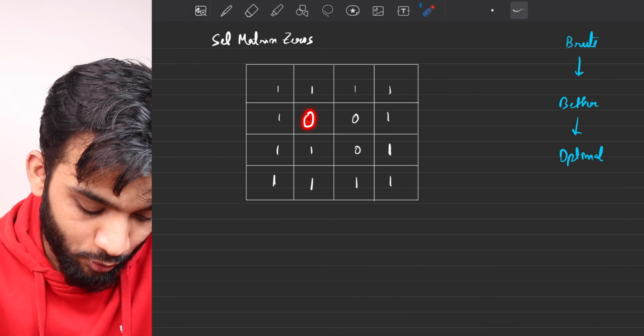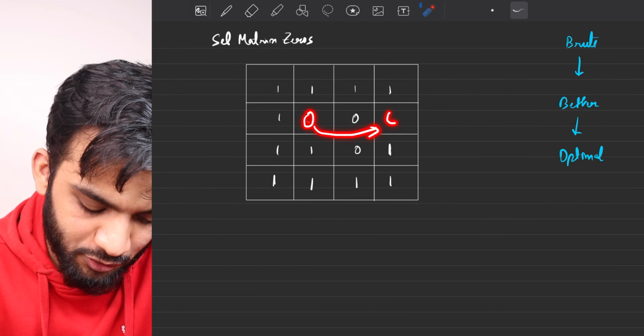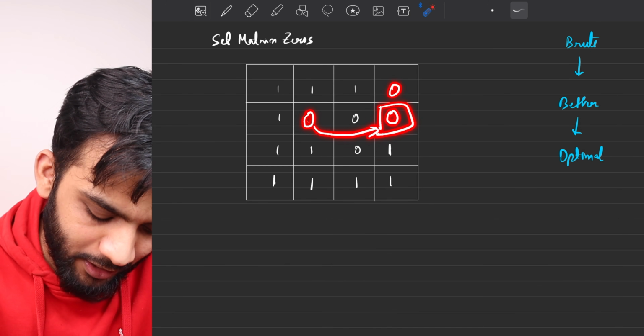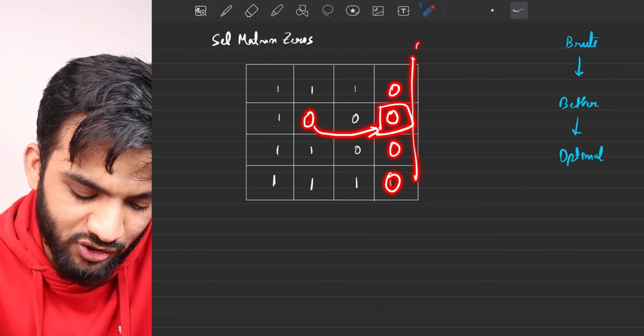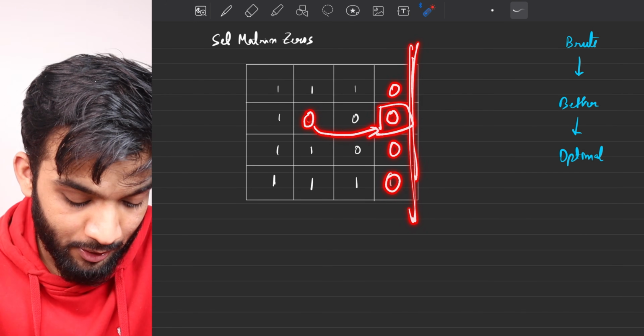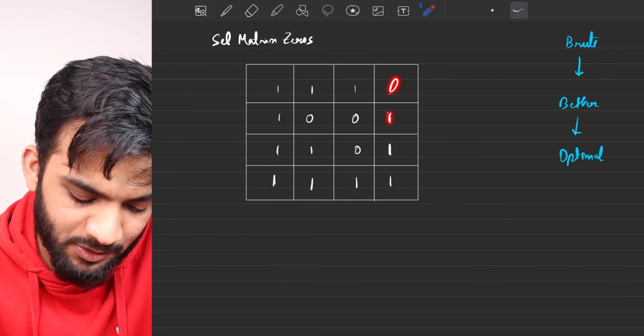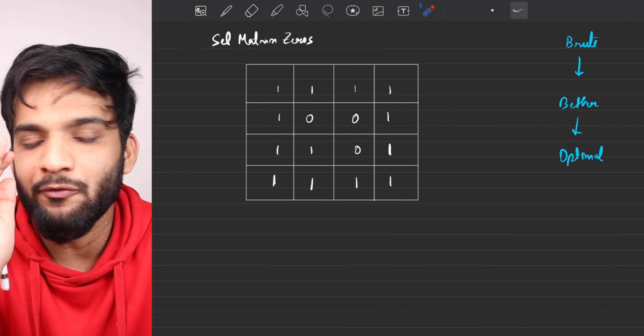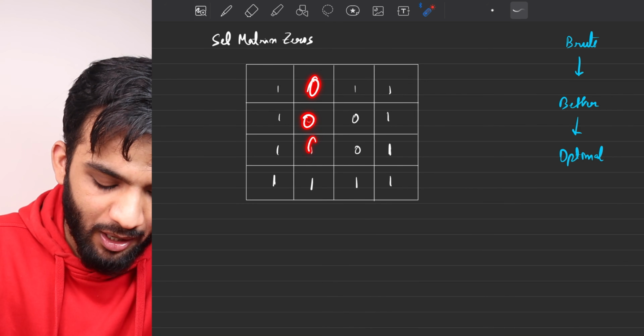Because of this 0, you ended up turning this 1 to 0. And when you're traversing, you will find a 0 here and you'll end up marking everyone as 0 on this column, which is wrong. Because over here there's a 1. So these people should not be 0. So thereby, you have to be careful. You just cannot go and blindly mark everyone as 0.